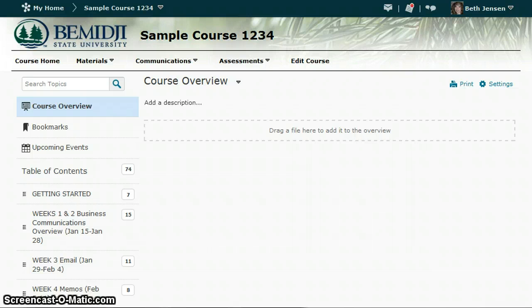My first word of advice would be don't panic when you go to the content page, because as you can see, it appears on the right hand side that there's no content, but what has happened is they have moved all of your existing content into what's called the table of contents. So you can see this number represents how many items are in the table of contents.